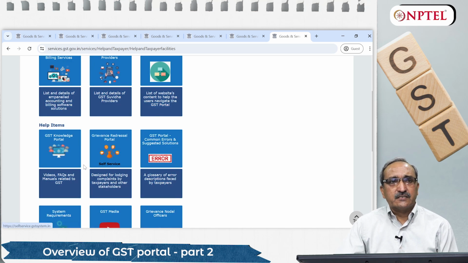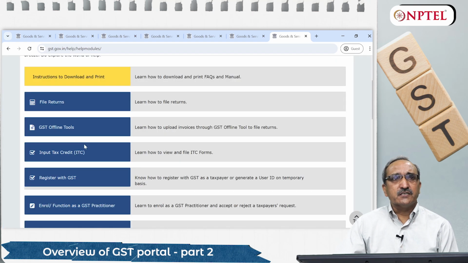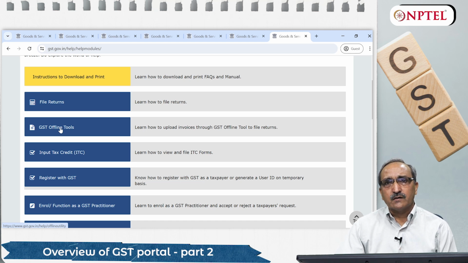So moving further in GST knowledge portal, here again you will see we have first window, file of returns, which is important for all of us, because on monthly basis we have to file our returns. So we can see from here how returns can be filed. Then GST offline tools and their uses, and how we can download it and how it will be used for the uploading of data on GST portal. It will help us to know from here.